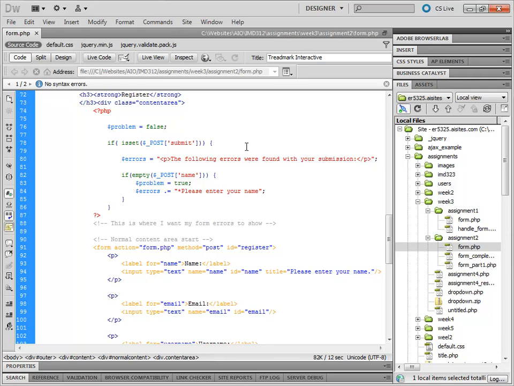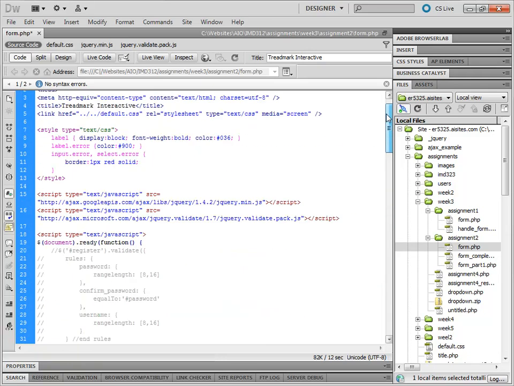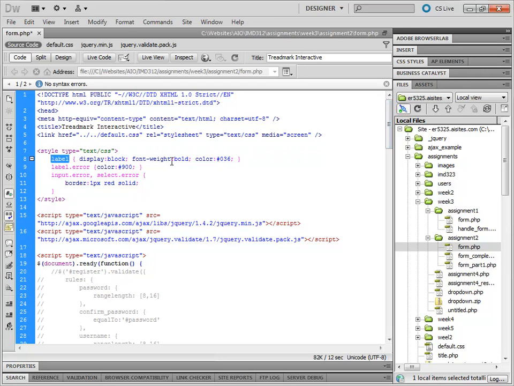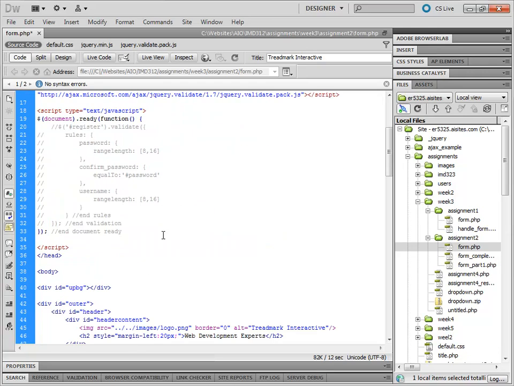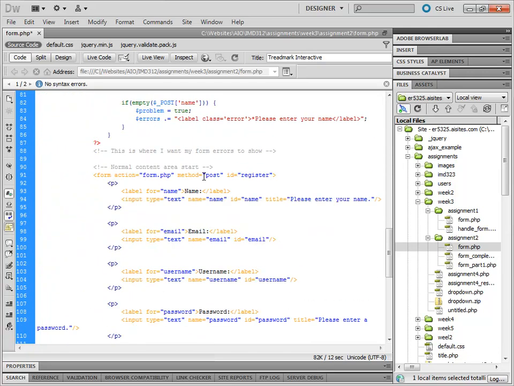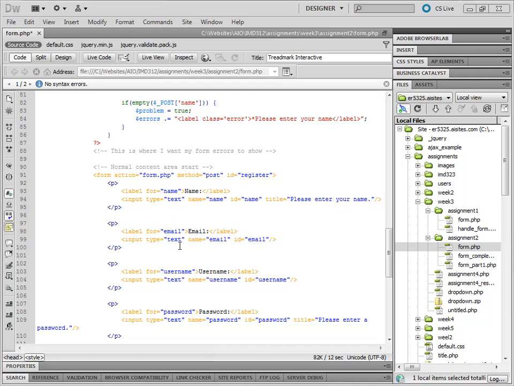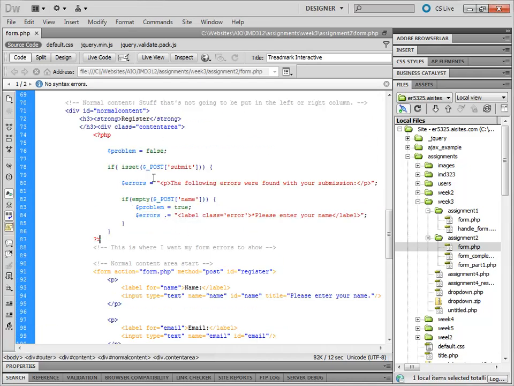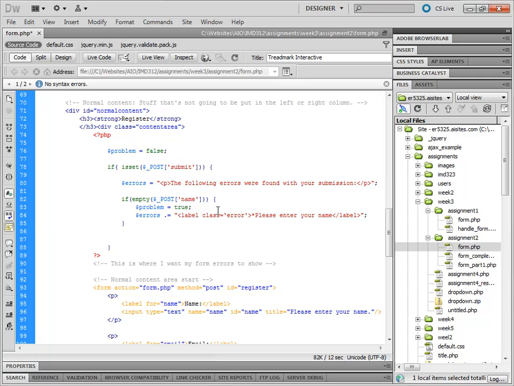I also want to style this a little bit. I'm going to set it to a label tag with a class of error. And this is something that I already set up in the previous assignment. So if I scroll up here, I have a label defined and I have a style defined for it. So now I have the variable errors, and you can see I'm not printing out an error anywhere yet. So that's something I'm going to do down here.